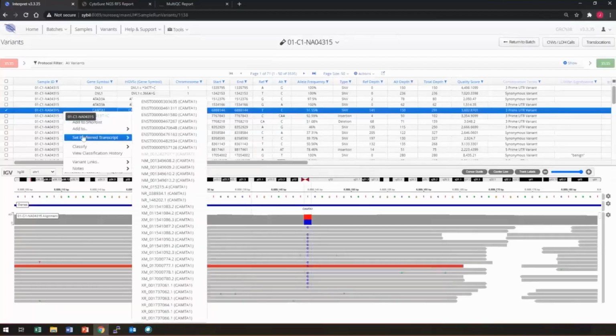Alternatively, you can set a preferred transcript. As a rule, the software will report on the largest canonical transcript for a gene, but if you have a particular transcript of interest, then that is something you can set.